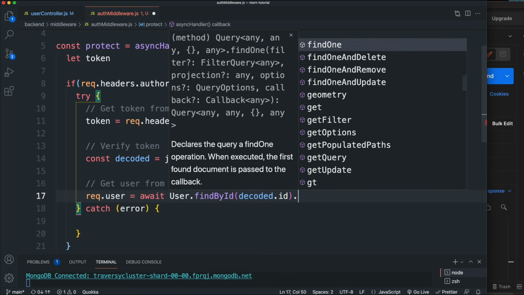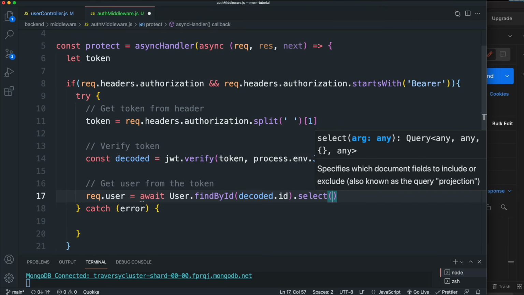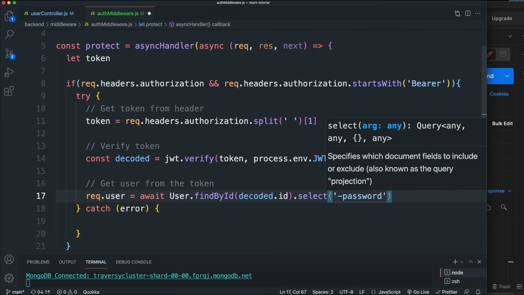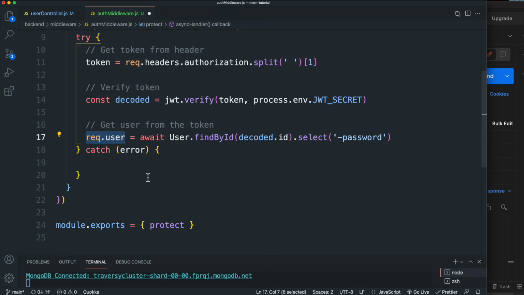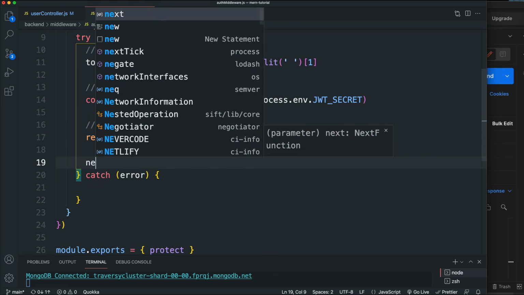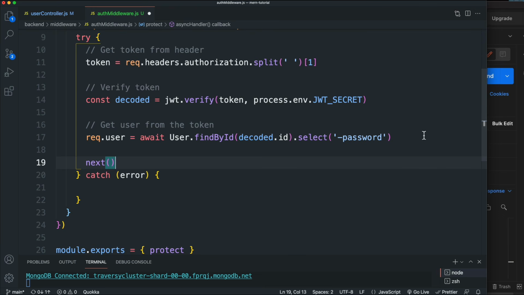I don't want the password hash. Okay, even though the password is hashed, I don't want that here. So we can use .select, and if we put a string in here of -password, then it won't include the password. Okay, so we won't have request.user.password or whatever. And then we just want to call next, because at the end of our middleware, we want to be able to call the next piece of middleware.